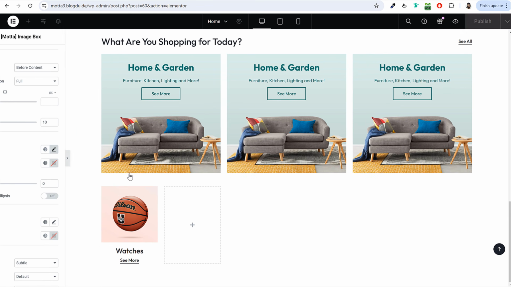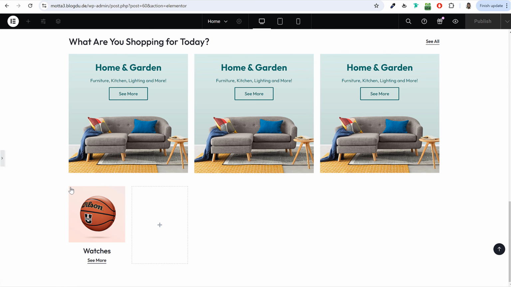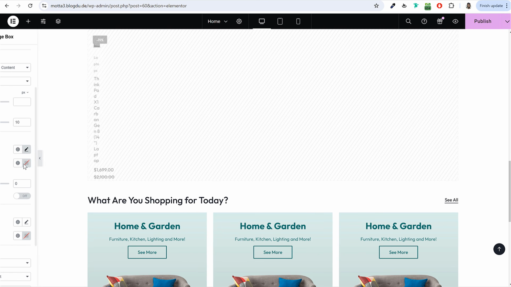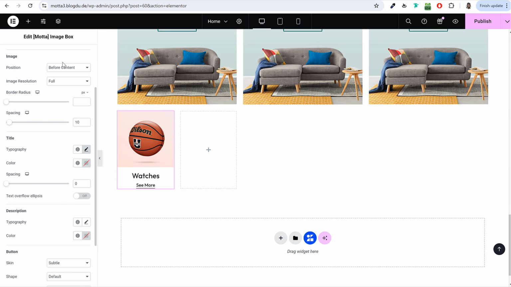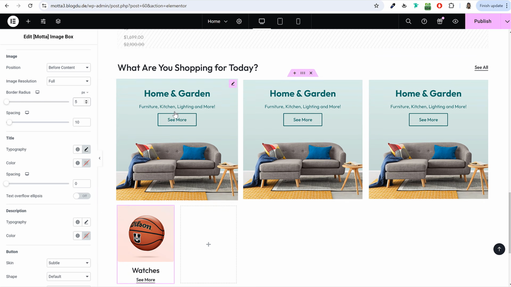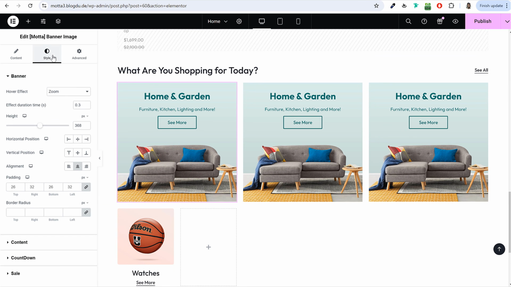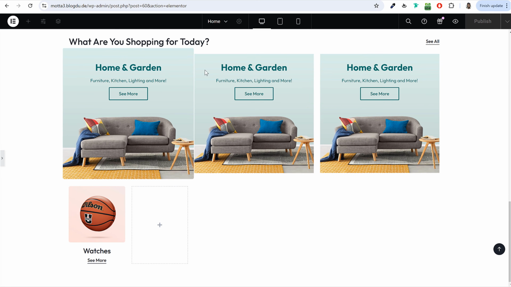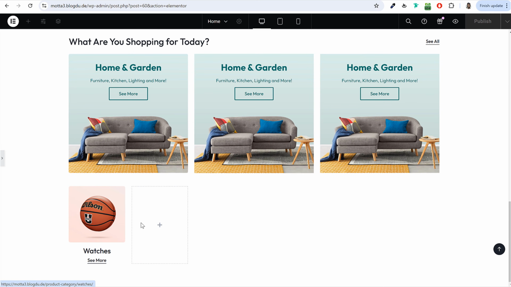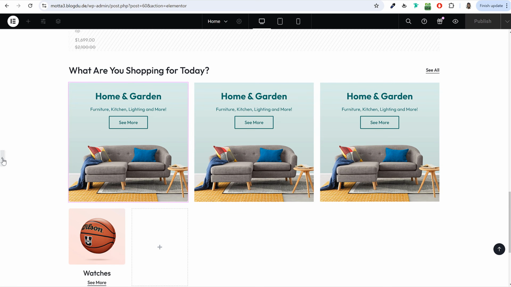Let's see if we have anything more. Okay, we have one more thing. We have to make the corners a little bit rounded. So if I select image, border radius, maybe we'll select 2, 3, 4, 5, some small number. For the top also do the same thing. Go to style and under banner, if you select image, border radius maybe 5 pixels. If I hide this, you can see now the corners are rounded a little bit. So this is what you should be doing.